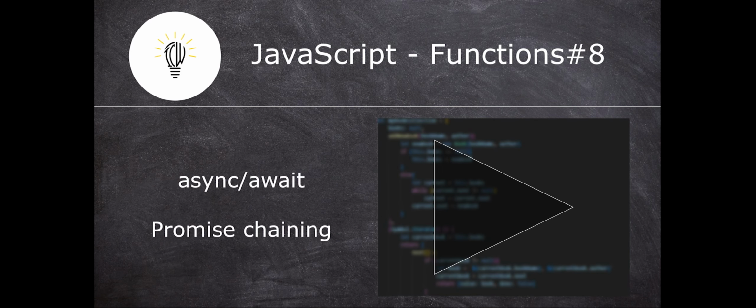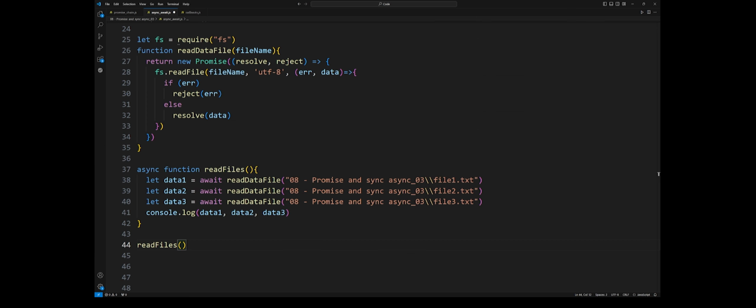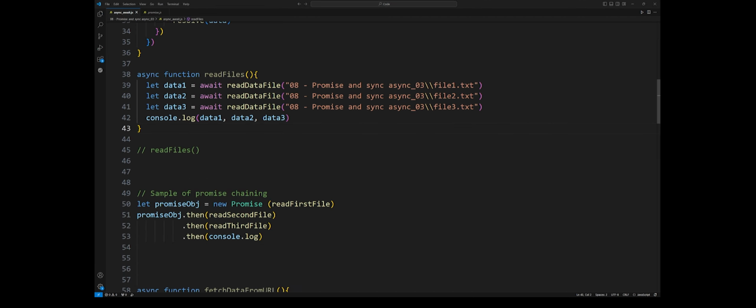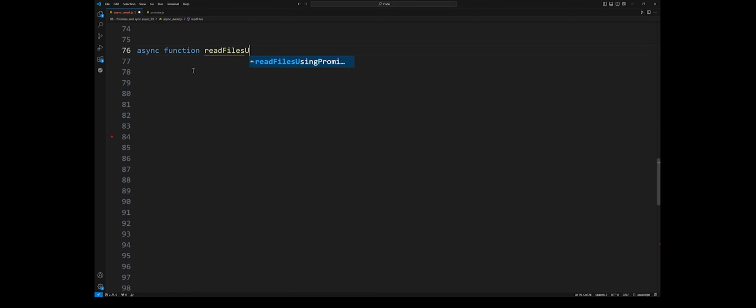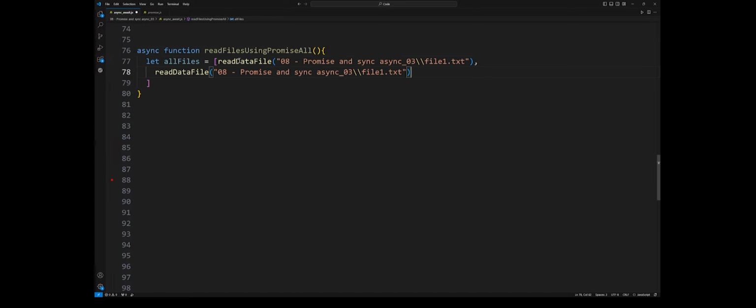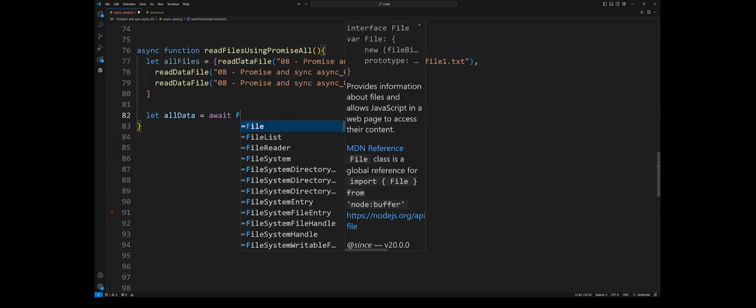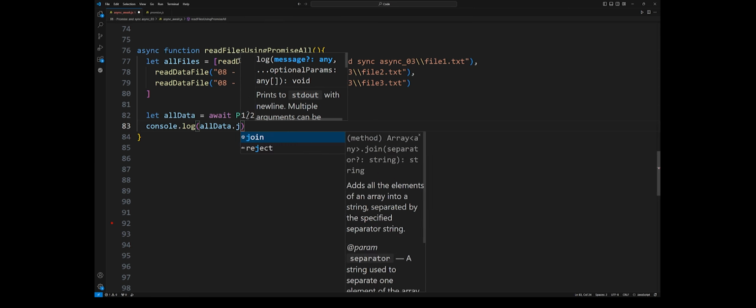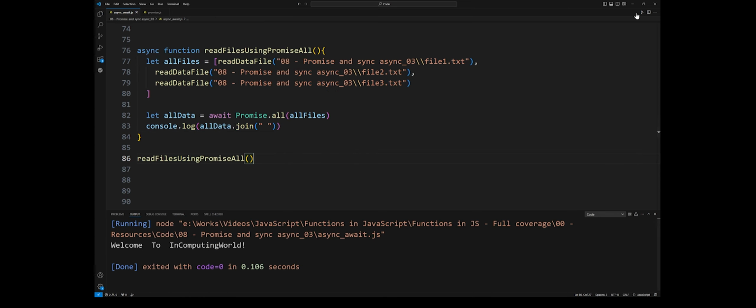Now we come to the last topic of using async await with promise chaining. In this example, to reiterate, the async function reads 3 files in a sequence, and for each read operation, the execution pauses. Once all the files are read, the data is displayed. So instead of using the .then method to chain the read operations, async await makes the promise chain look like synchronous code. If we do not want to wait for each operation to complete before starting the next one, we can use the function Promise.all with async await to execute the tasks in parallel.